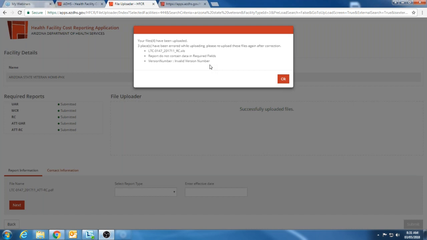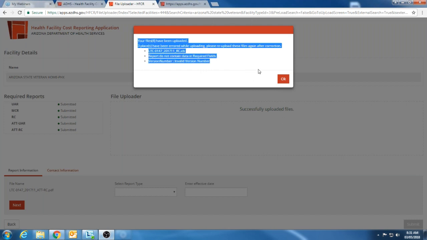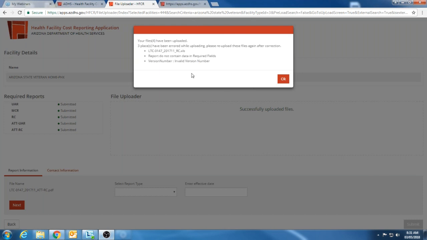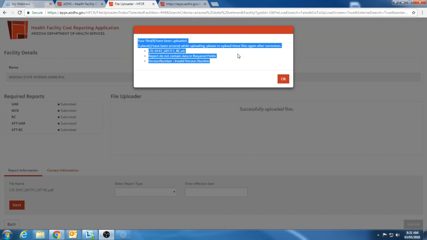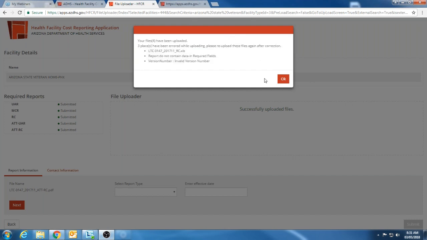So you can go back, you can make sure you're using the correct version number that we have available to you online, and just make sure you have certain fields like the facility ID or the license number or the date filled in. Otherwise, we will reject the reports. And if there's a case where you can't figure out what is wrong with your submission, then you can always email the cost reporting at azdhs.gov email, and we will be happy to help figure it out with you.